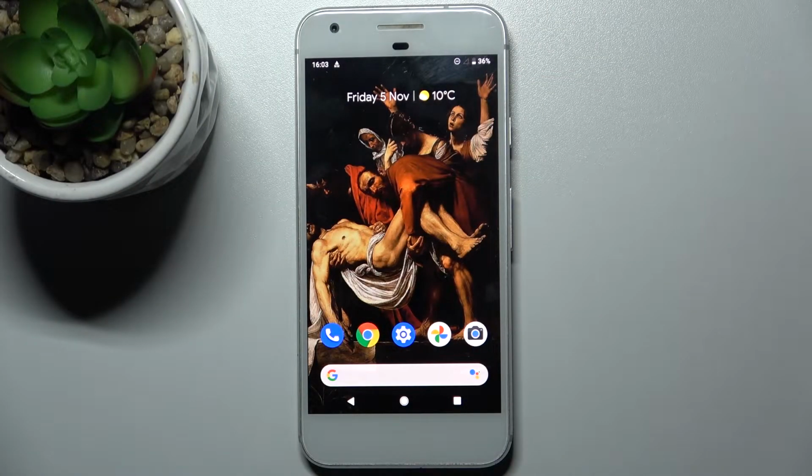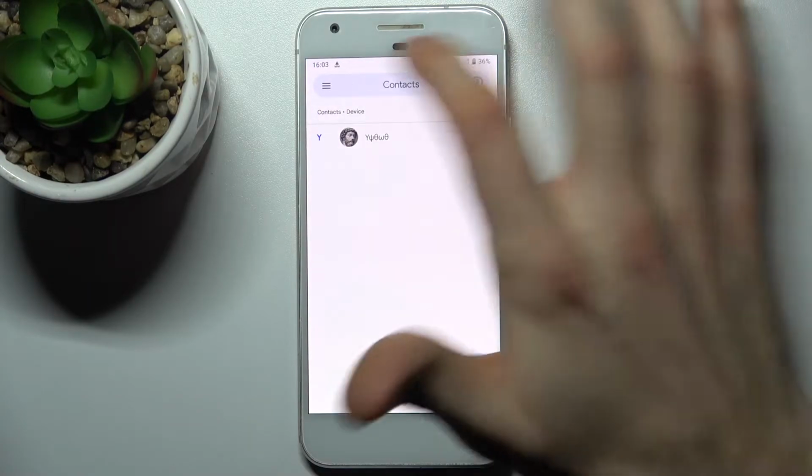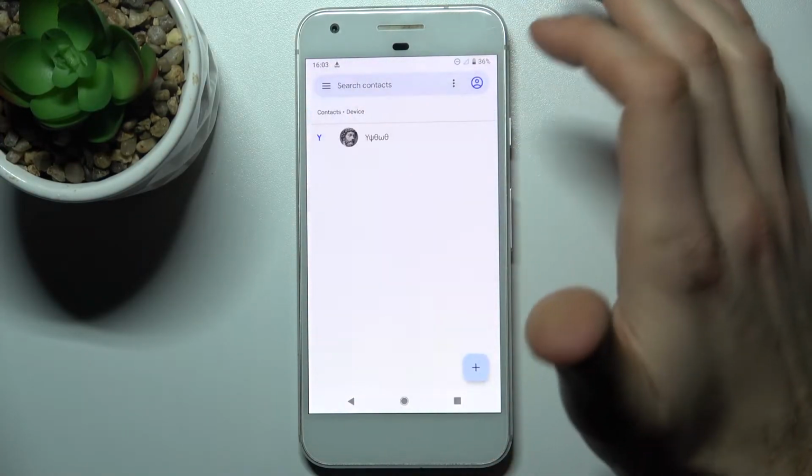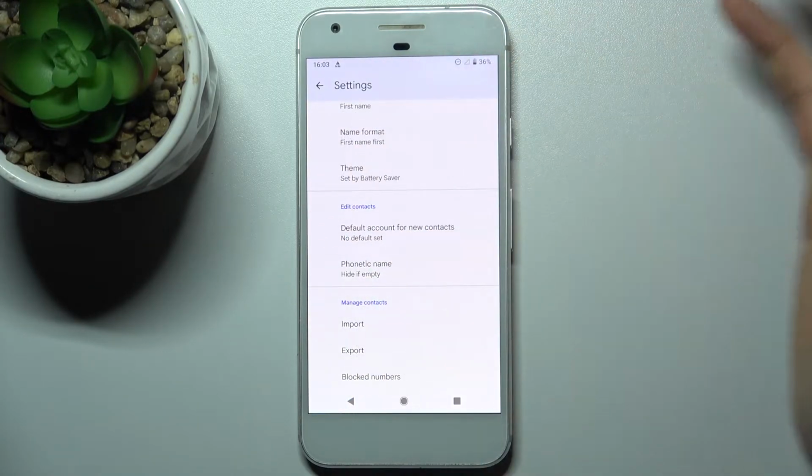Here I have Google Pixel, and today I'm going to show you how to copy contacts on this device. So to copy contacts, firstly you have to open your contacts application, then tap here, go to its settings, and here then tap import or export as you like.